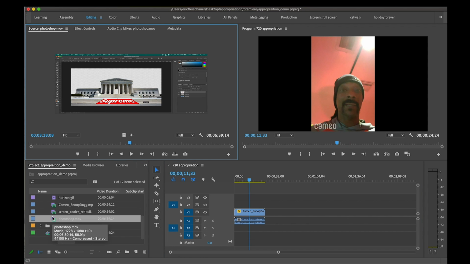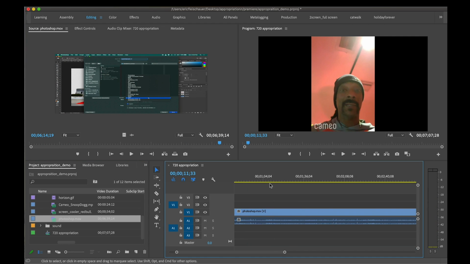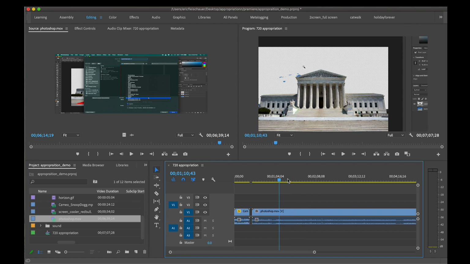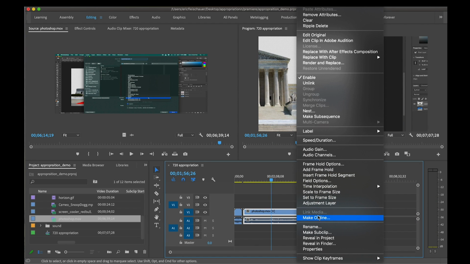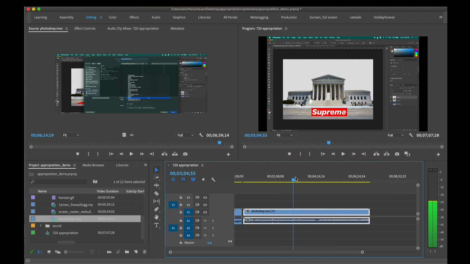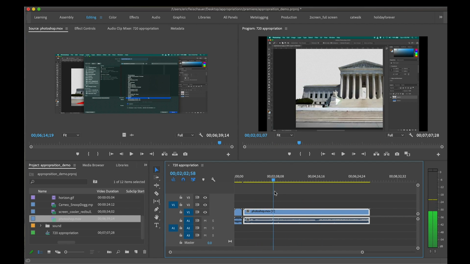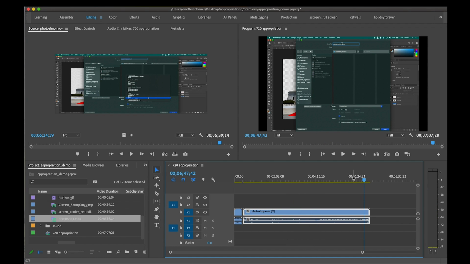Let me pull back up my Photoshop clip right here. And now again, I know that this is not exactly matched to the frame size, so I'm just going to right click and scale to frame size. And now I see my whole frame right here in my video. So there we go. I've got Photoshop and I've got me working on a Photoshop file in real time.